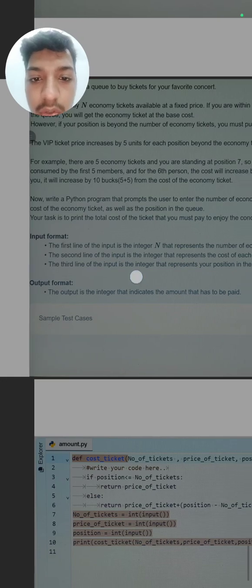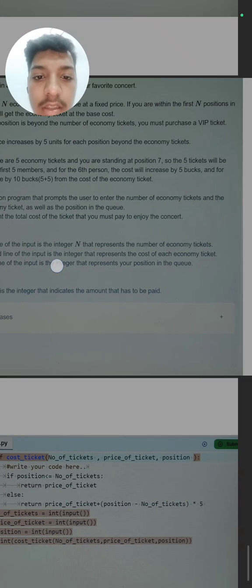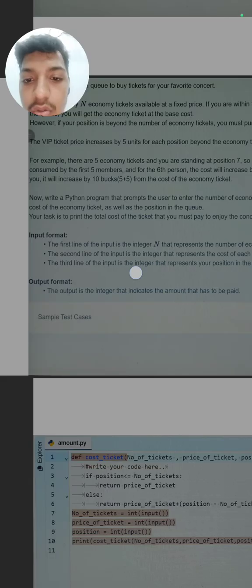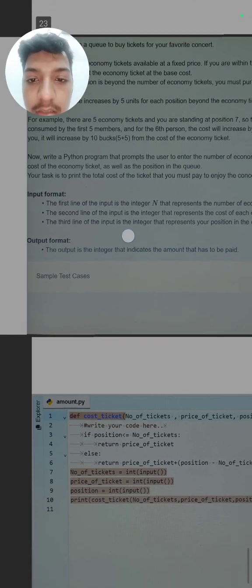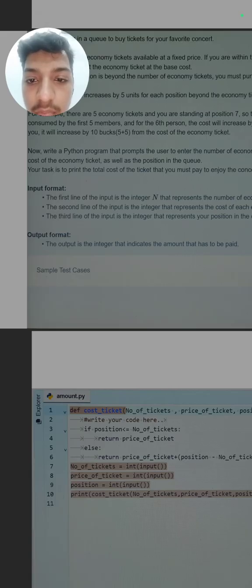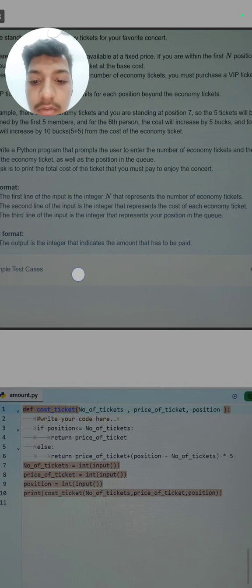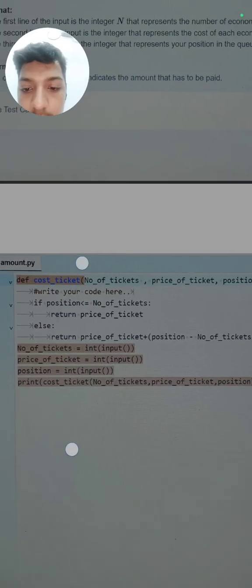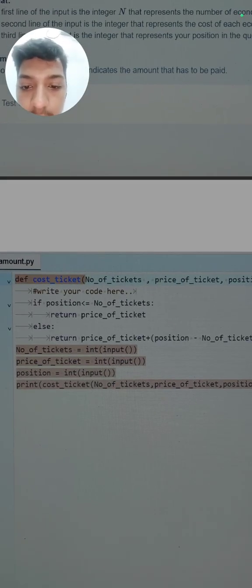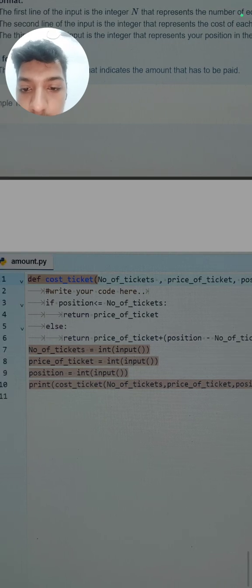So we have to write a Python program that prompts the user to enter the number of economy tickets, the cost of the economy ticket, as well as the position. So we have to take 3 inputs. The first line of the input is an integer n that represents the number of economy tickets. The second line will represent the cost of the economy ticket, and the third will be the input that represents your position. So first we will take the input: number of tickets, price of ticket, and your position.